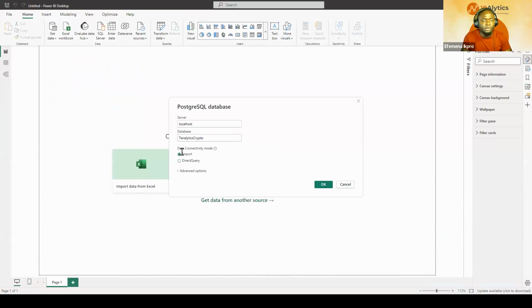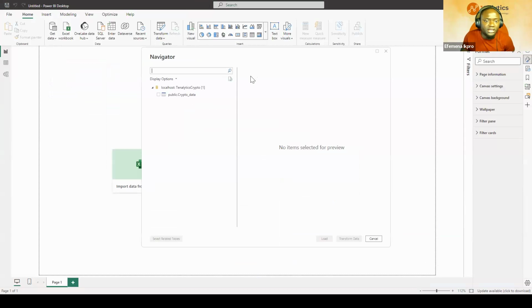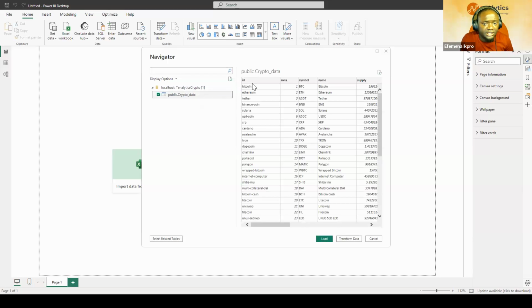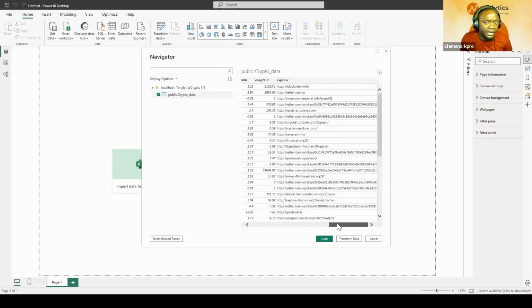So import, and I'm going to click on it. All you need to do is put in localhost as your server name and Tenalytics Crypto, the name of the database. When you create yours, put the name of your database in there and click OK. With that simple thing, you see it here: public.crypto data. That's the table name. I'm going to select it, and you see the data from the database is now in Power BI.